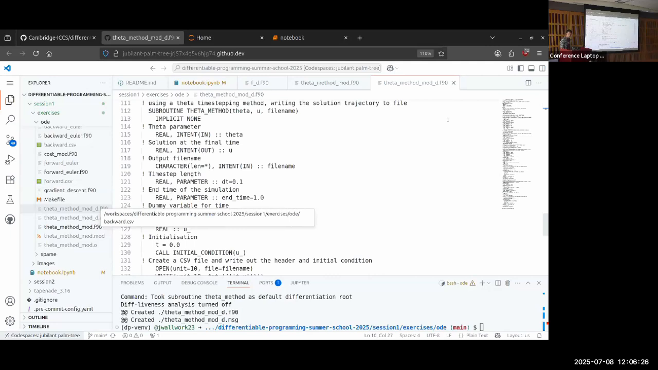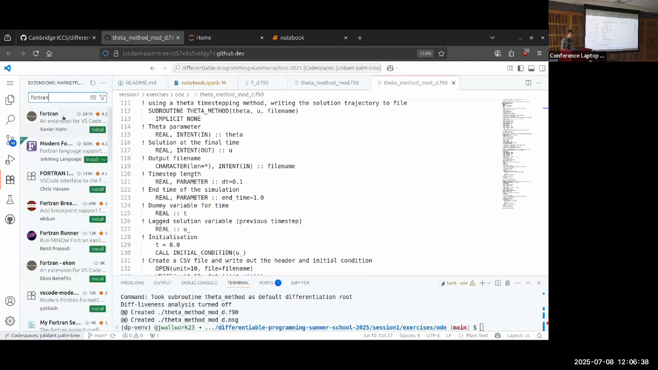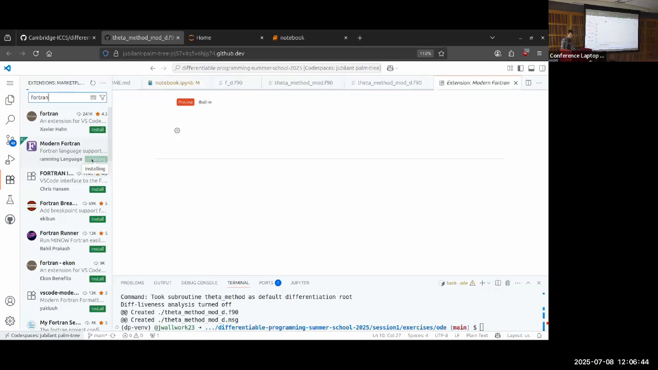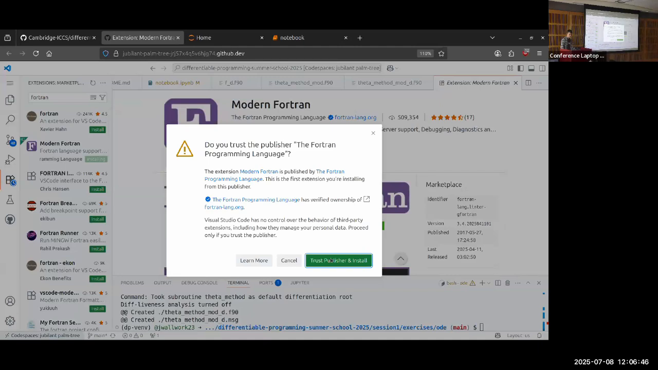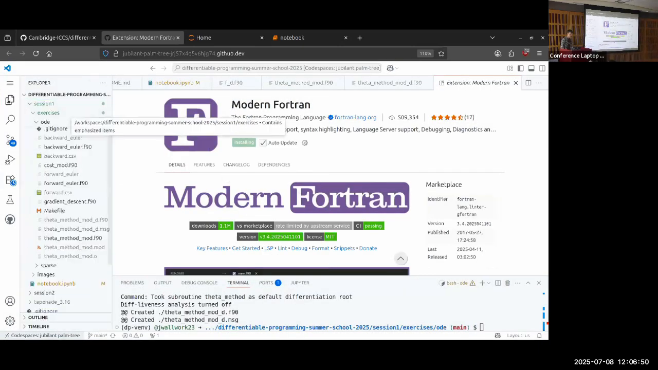I just realized this. We tried to set up Fortran syntax highlighting for this, but it didn't seem to work. I wonder if you can just type Fortran and then install. I think it's this one. Just for those of you that.